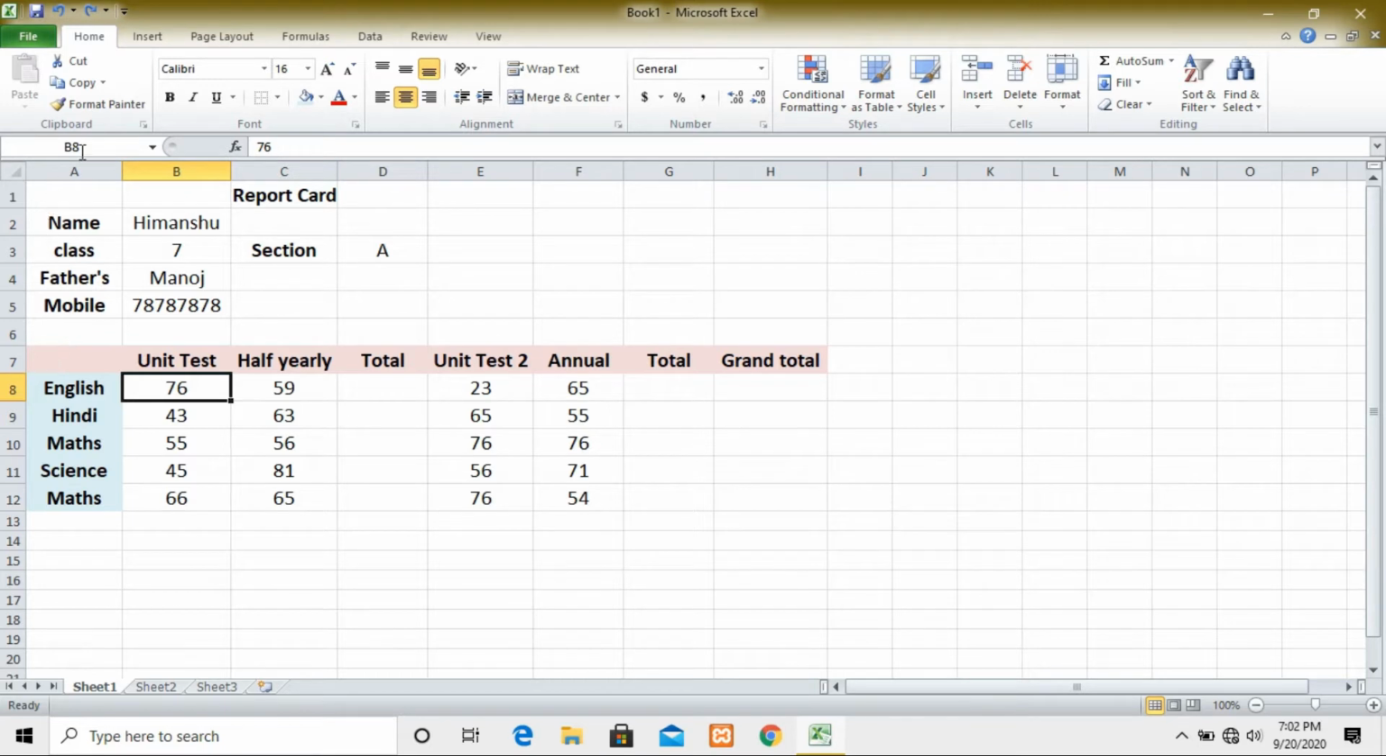B8 and C8. I want to add these two numbers and I want the result here. So for this, what do we have to do? If you are going to do calculation work in Excel, you first use the equal to sign. Now what you have to do next is write down the name of a cell, like B8.